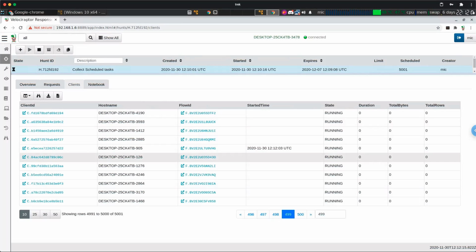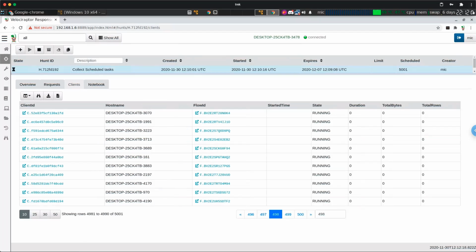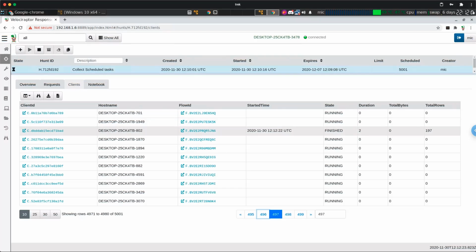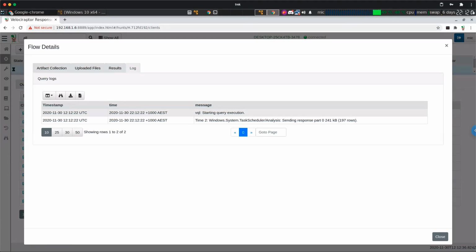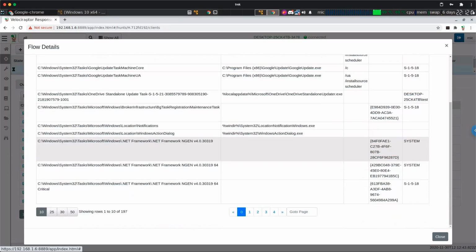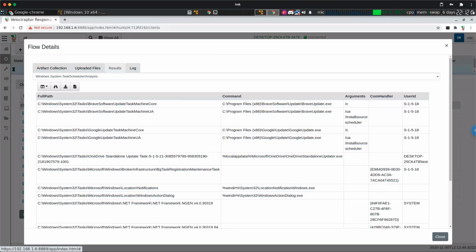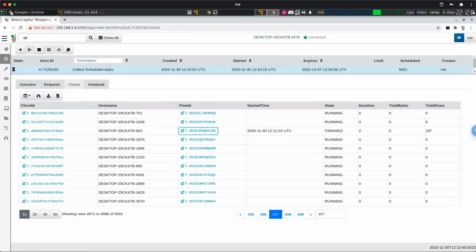We can go all the way to the end, or all the way to the beginning. There's going to be 5,000 scheduled machines, and so we can see how each of them is going. You can see some of them are finished, some of them are not, so they're coming in at different times. For the ones that are finished, we can click on this view here and see what happened. This is the logs of what happened, and we can see that it returned 197 rows. Then we can see those rows for this particular machine individually, right? But the hunt essentially runs it for all the machines at the same time.